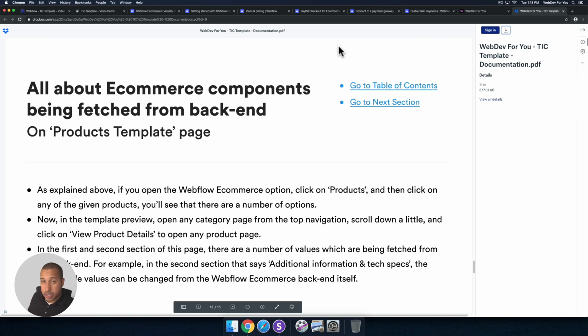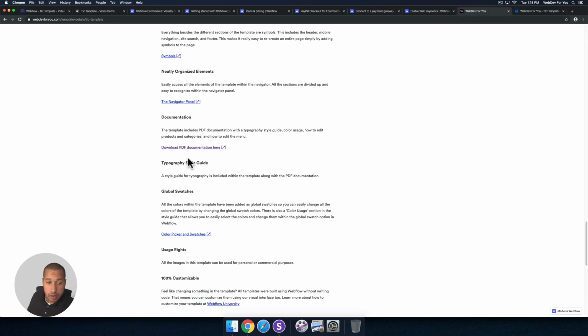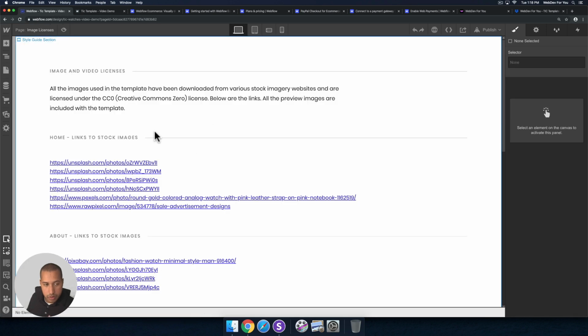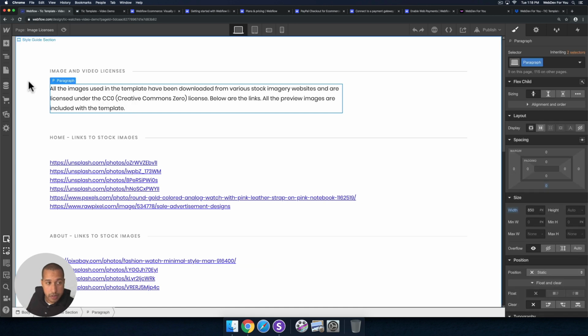So that is the documentation. You can download it directly from the template details page and just take a look at the documentation if you're curious about an overview of the template. Yeah, so that's the style guide and documentation. And there's also an image license right here. It shows you where these images are from and what they're licensed under.